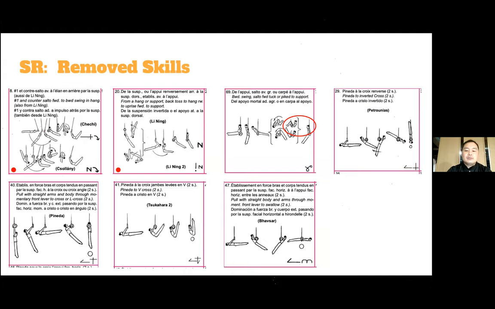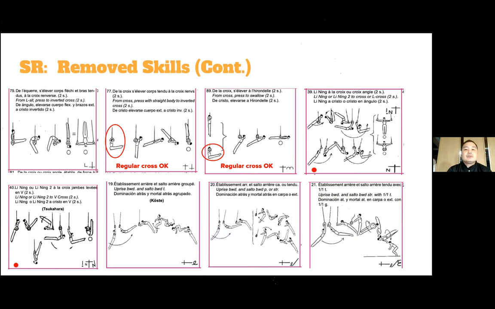Removed skew also from the cross, press the straight body to inverted cross. But just cross, this is still okay. But from cross to inverted cross, this is removed. So please take a note of these kind of skills.